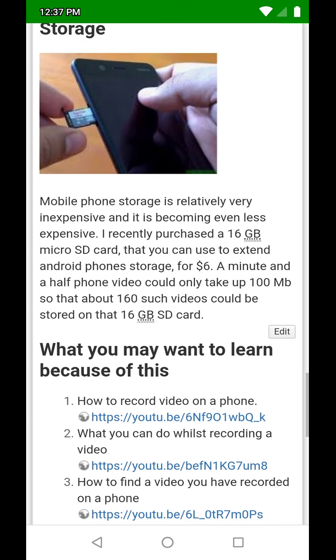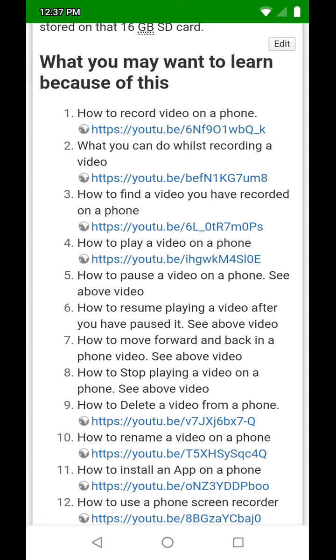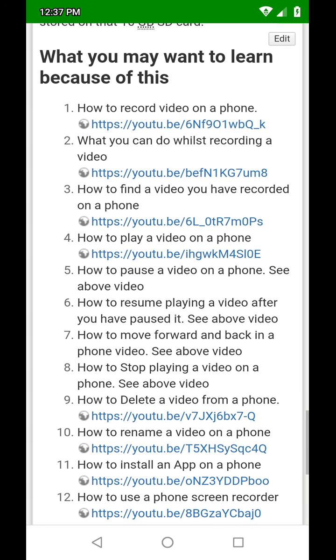Now, what you may want to learn because of all this, first of all, is how to record video on a phone. And I've got a link there of how to do that. I'll put all these links, all this text in the comments to this particular video. You might also want to learn what you can do whilst recording a video. Also, you may want to learn, and I've done a video on that, how to find a video you've just recorded on a phone, how to play a video on a phone, all right?